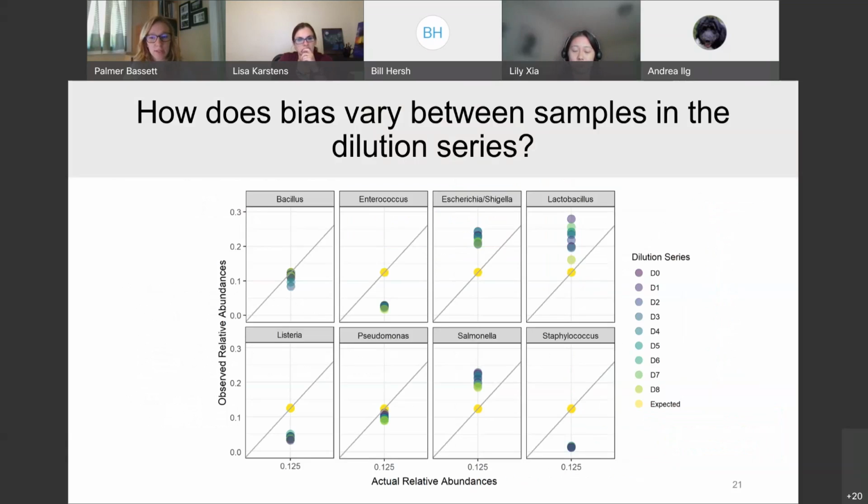Each of these squares is a different bacteria that is present in the mock microbial dilution series, the 8 recorded bacteria. The colors vary based on which dilution series they're a part of, like in the last plot. For example, with Lactobacillus, throughout the dilution series it was observed at a higher abundance than what was actually present in every sample. But with Staphylococcus, all of the dilution series samples are observed lower than what was actually there.